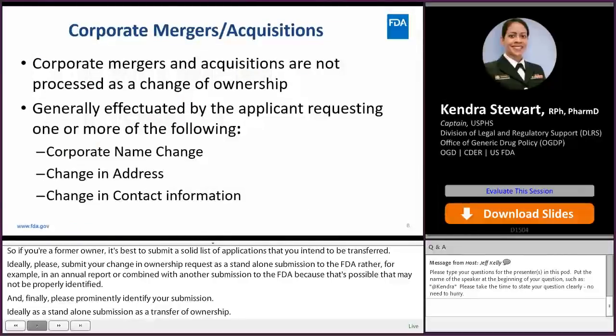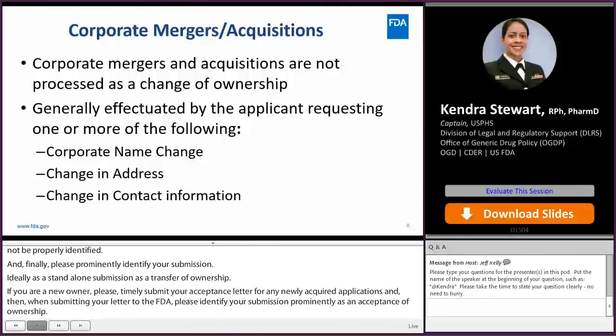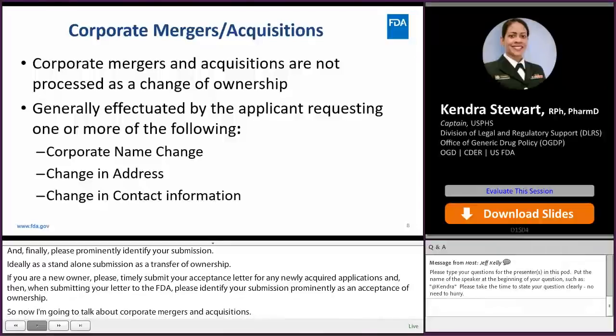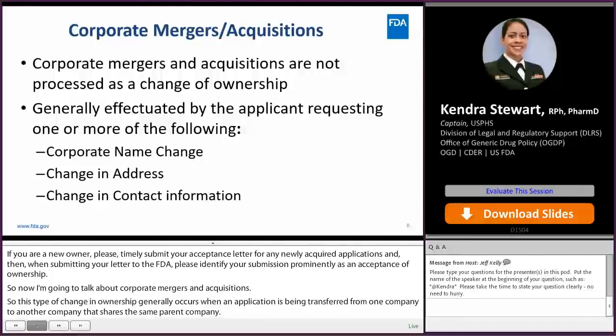So now I'm going to talk about corporate mergers and acquisitions. So this type of change in ownership generally occurs when an application is being transferred from one company to another company that shares the same parent company. So corporate mergers and acquisitions are not processed as a change in ownership. And generally, these types of changes are effectuated by the applicant requesting one or more of the following. So could be a corporate name change, a change in address, a change in contact information, for example.